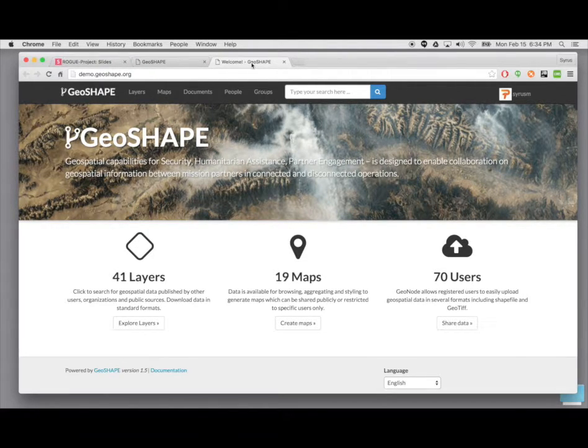for the purposes of this particular video. So we have an instance of GeoShape up at demo.geoshape.org. You don't really have to use this instance. You can easily create an instance that fully runs in a VM on your own machine, and you don't even have to get to the internet. But nevertheless, this is what we're going to use for now.